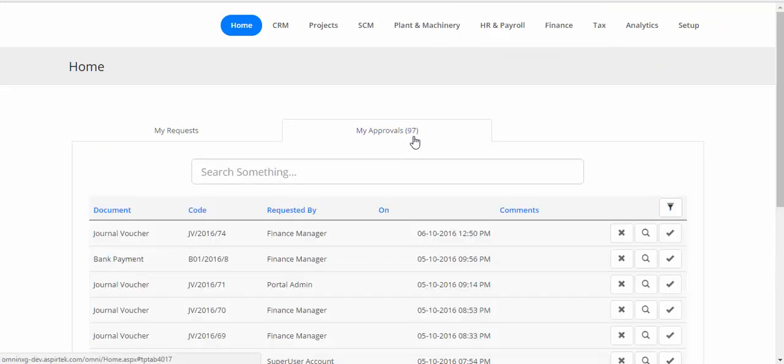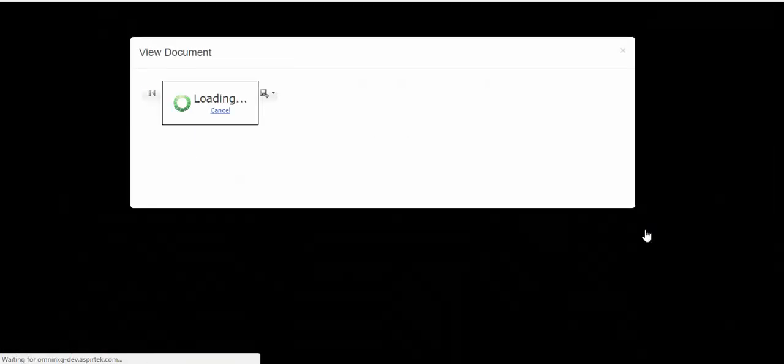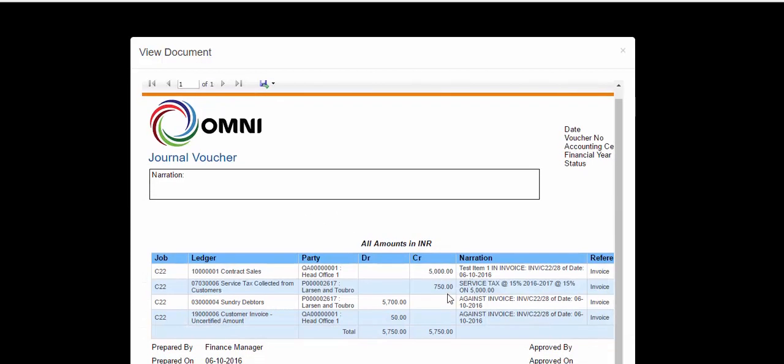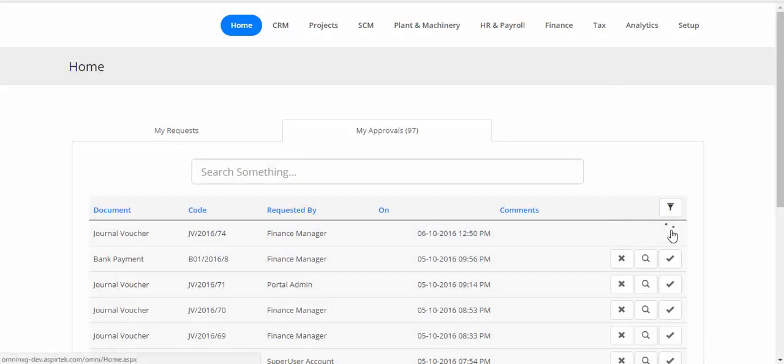Let's go to the My Approvals tab. This is the voucher of JV201674. We can preview that. So this is the sales voucher. This is the invoice. 5,750, 5,000 rupees as the sales amount and 750 as the service tax. So let's approve it.